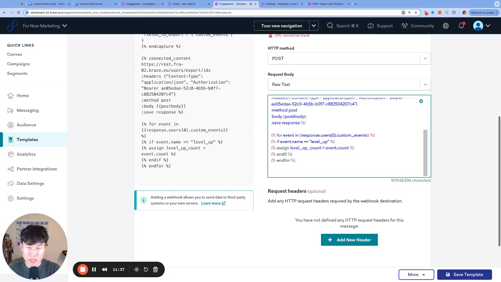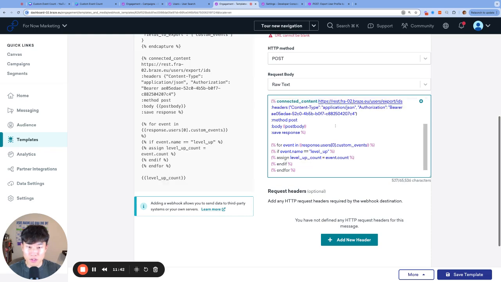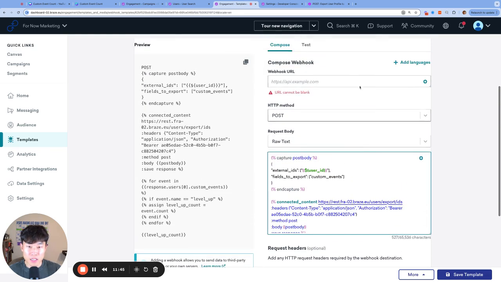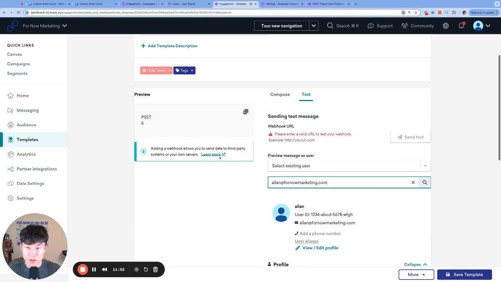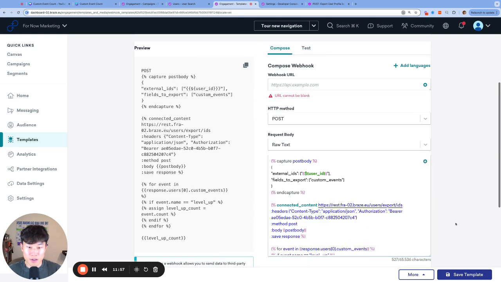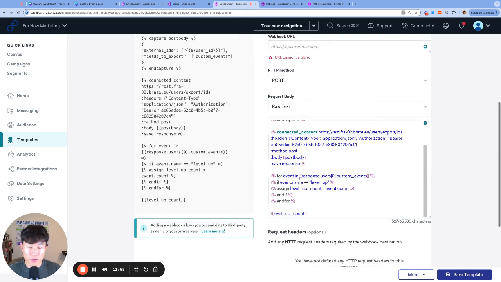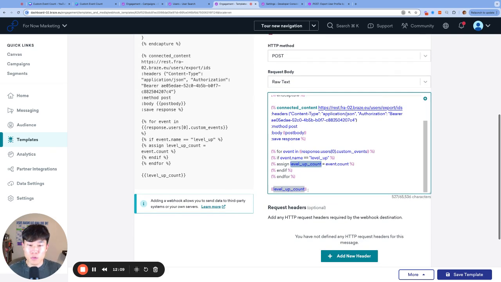And then let's just do a quick test. I should be able to see level up count once my for loop finishes going through. Hopefully I see 6 when I click test. I need to search for my user. And there it is, 6. That's perfect. So once again, what's happening here is we are looping through every custom event under my user profile. If the event's name is equal to level up, then I'm going to grab the event's count and set it equal to a variable called level up count. And we're going to use that level up count inside the email.